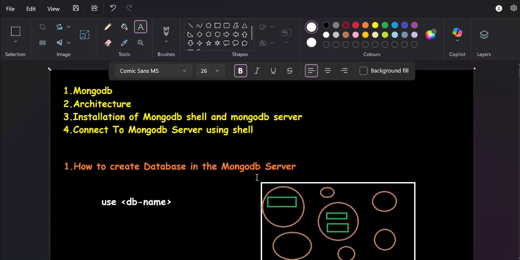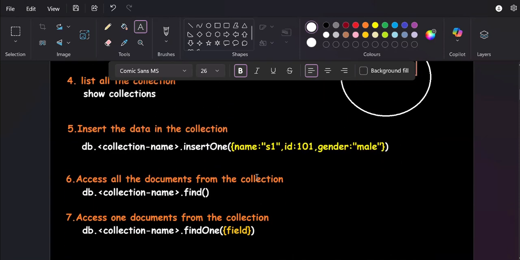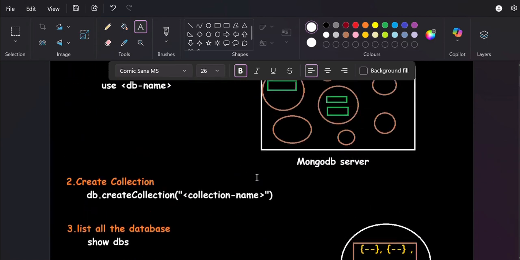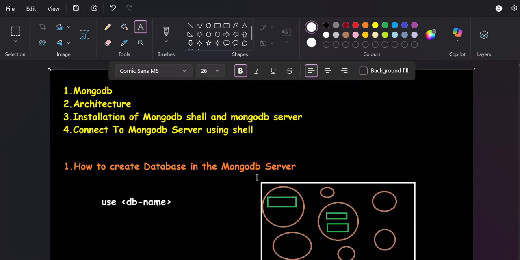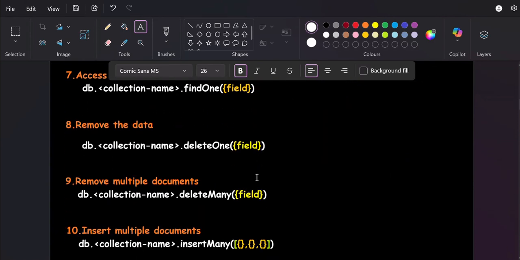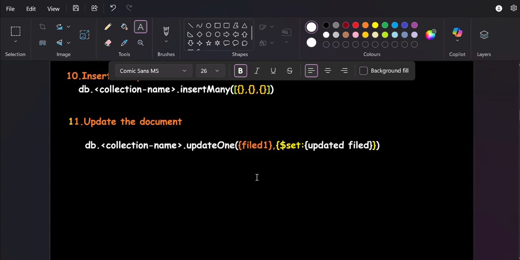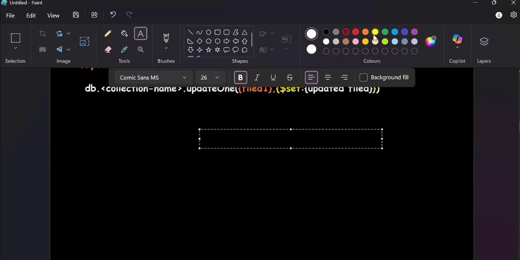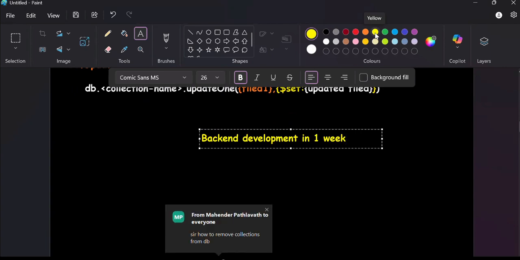But I won't follow that syllabus. I will be covering a lot of extra topics for you, because these are not enough for cracking interviews. So as per your syllabus, backend I can finish within 1 week. Backend development I can finish only in 1 week. That much syllabus you have. Only that much syllabus you have. Entire backend I can finish only in 1 week.